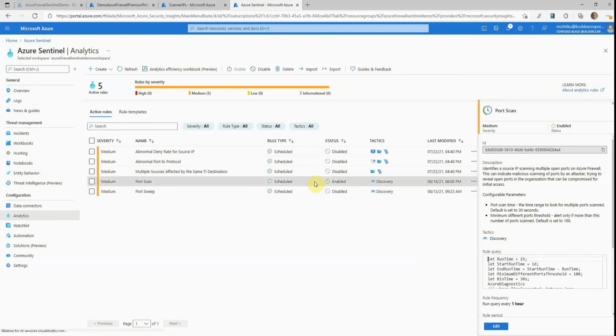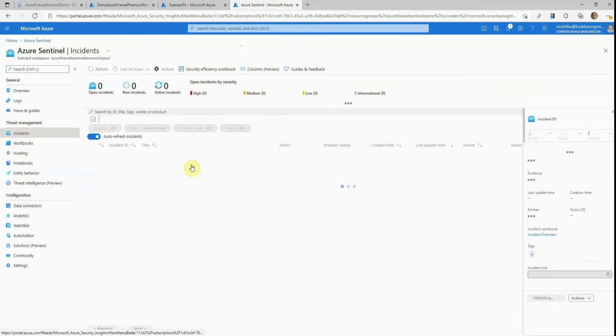This port scan rule looks for specific patterns in the Azure Firewall logs to identify port scanning activity, and if there's a match, it will create an incident in Azure Sentinel which will be logged in the incidents blade.